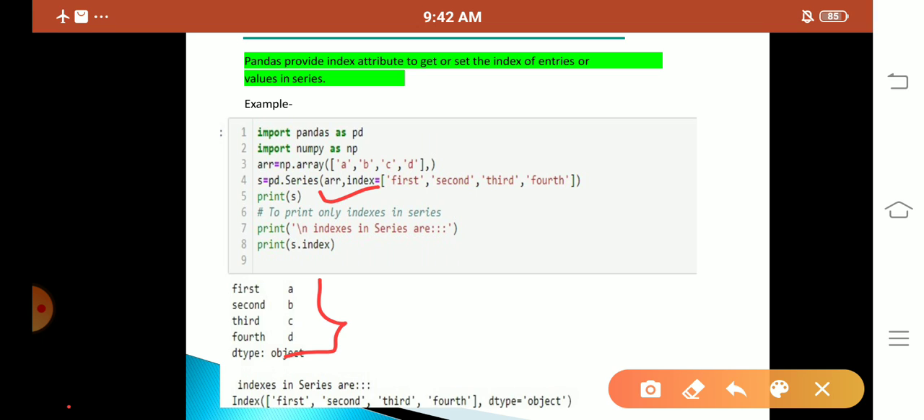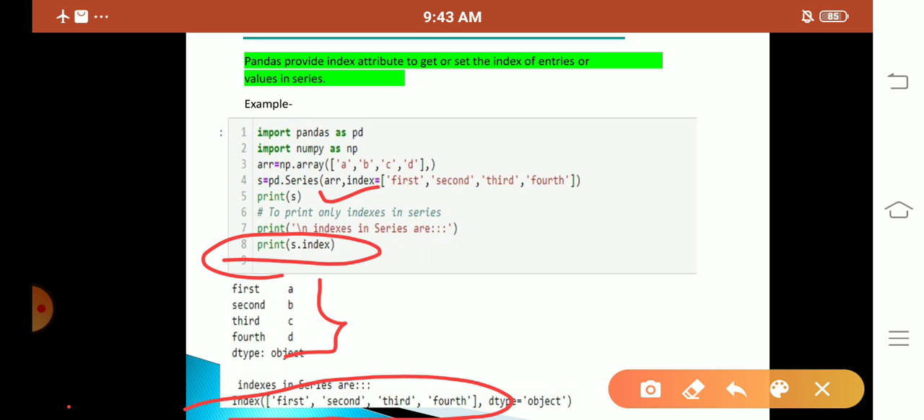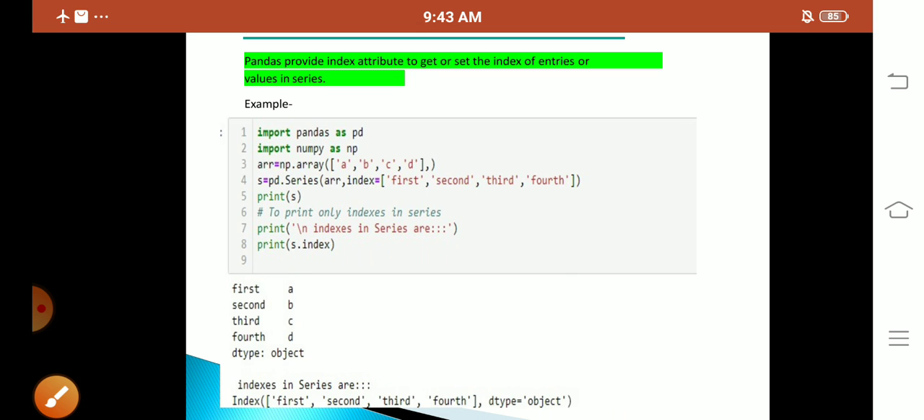To print only the index in a series, if you want it to print only the index, use print s dot index. It will print only the index values. What are the index values? First, second, third, fourth; only these it will represent.